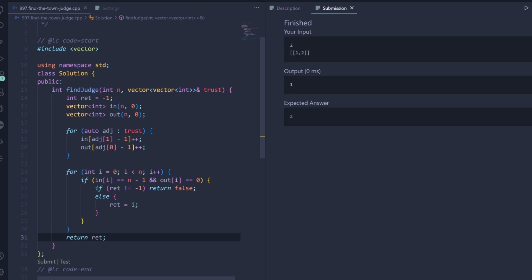Oh, well, again, remember, it is 0 indexed. So if we do this, we actually need to do +1. If you want, you can make your in and out arrays 1 indexed, but it's whatever you want. So we'll go ahead and submit.